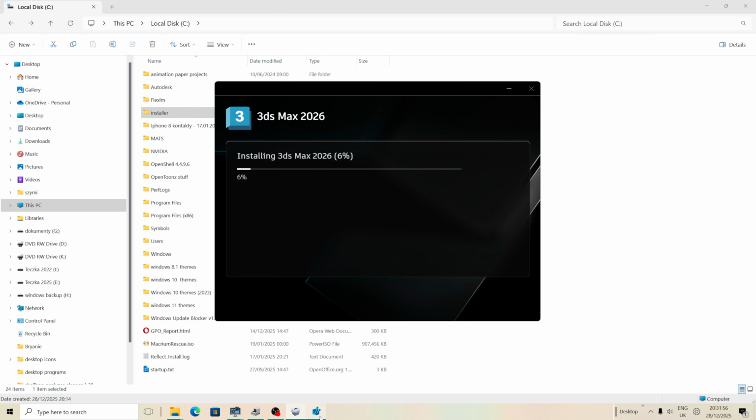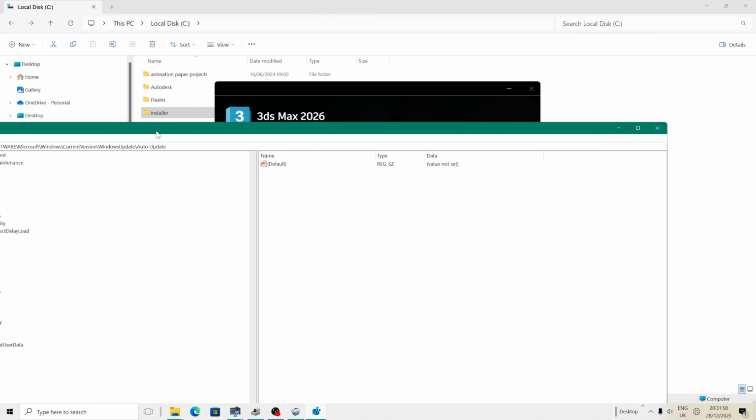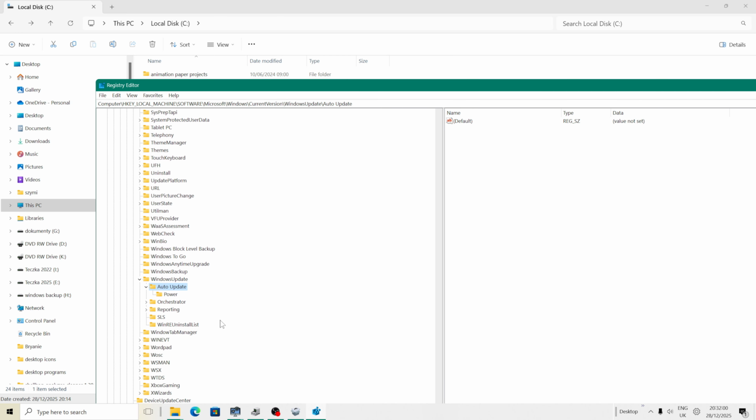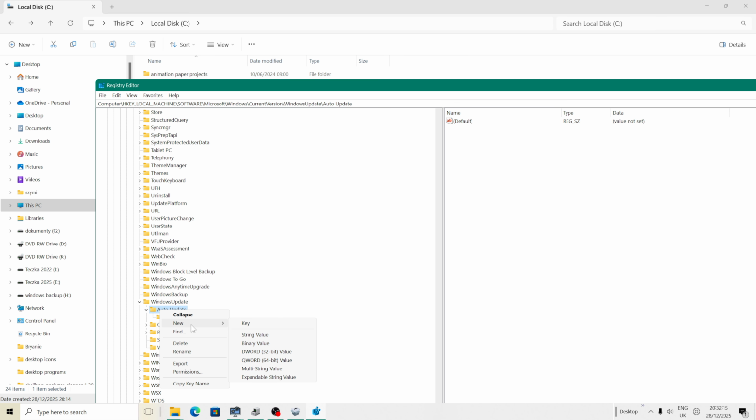But also the registry editor is very essential to set this up. You have to delete the folder that was there before, update required. I will show to you. See, the name of the folder was update required. You must delete that folder.